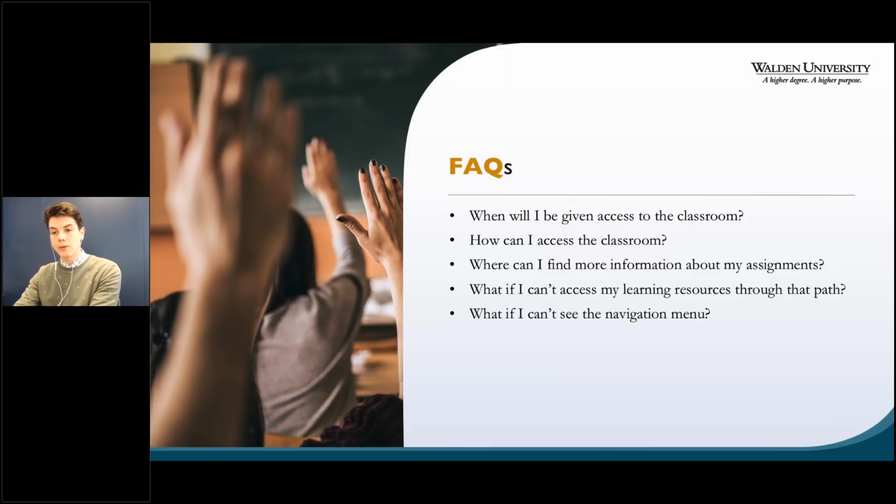Okay, last question that we have is, what if I can't see the navigational menu? For this question, make sure you're using Google Chrome. Usually we see that a lot of our students have much better accessibility and much better ease of use if they're using the right web browser. We recommend Google Chrome because Google Chrome is most compatible with Blackboard and as well with the Walden Online Classroom.